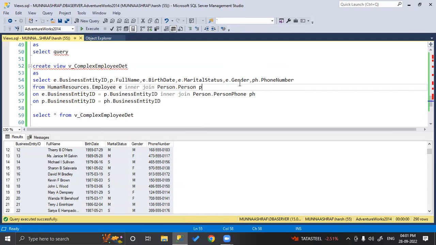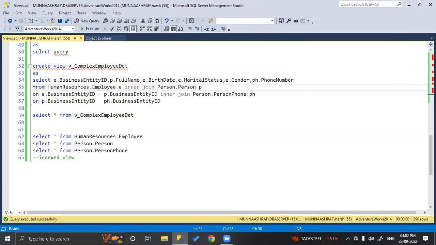Not done yet? Complete it, bro. Those who are done, just give a side heading as indexed view. Done.